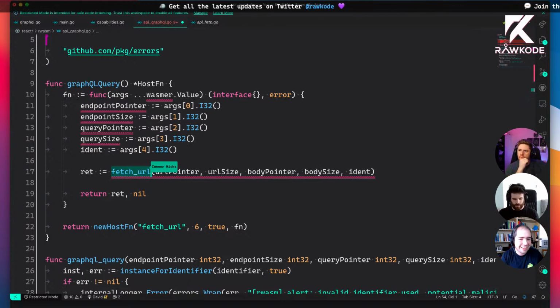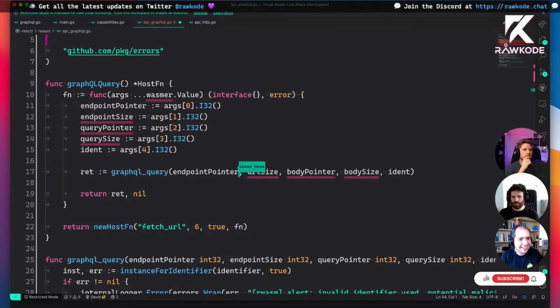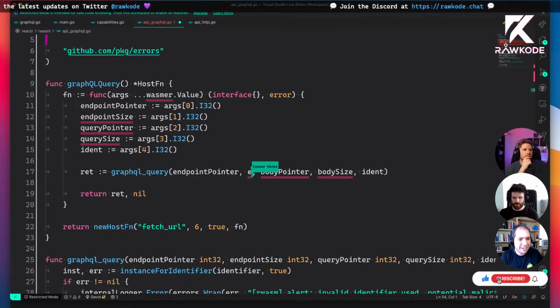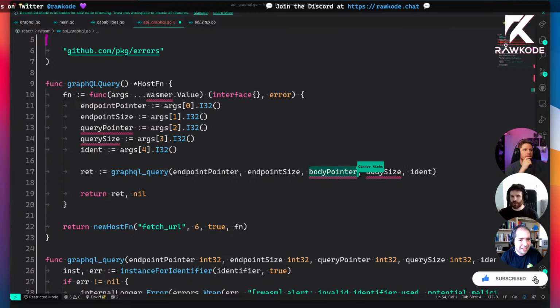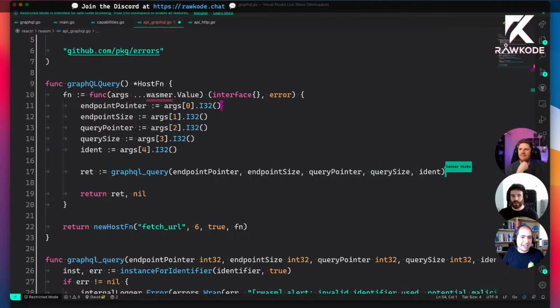Okay, so we're just creating a tiny little wrapper here that should just be 2 more seconds. And then we will do the query pointer and the query size. So this wrapper, all it's really doing, yeah, go ahead.